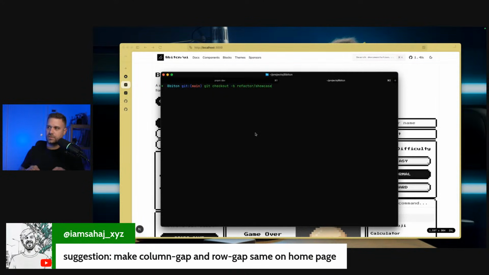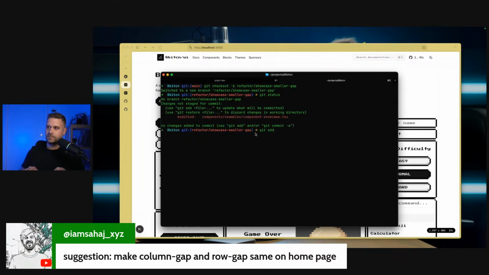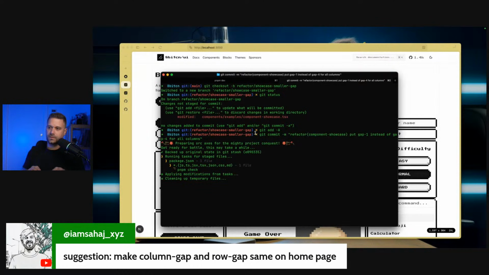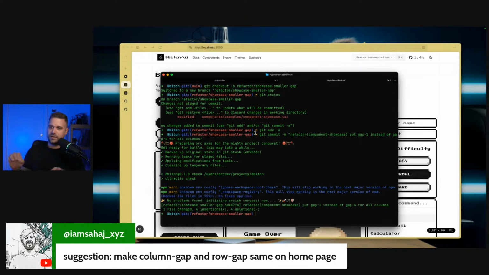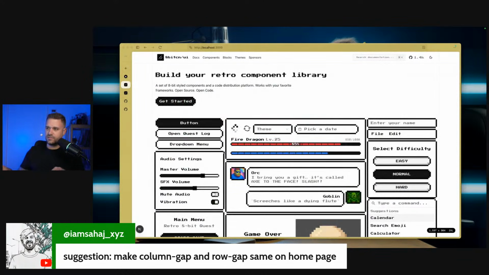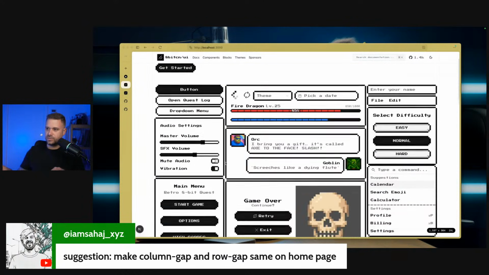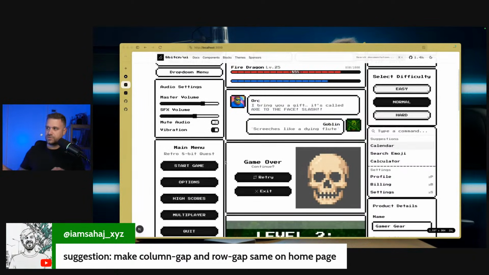Refactor, showcase, smaller gap. So refactor in the component showcase, put gap 1 instead of gap 4 for all columns. Now this was that rule, like I was seeing this every day and I never noticed that difference between those gaps. And it's actually really logical.